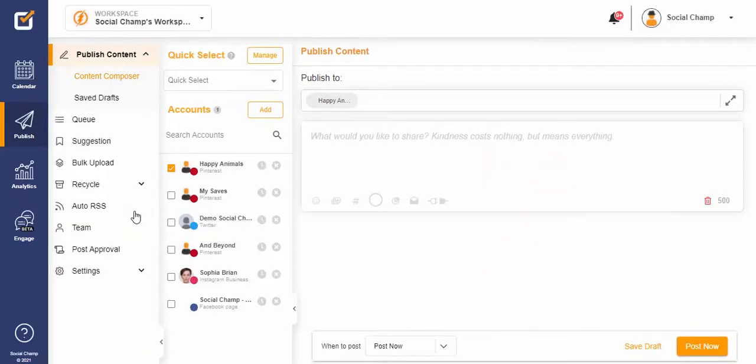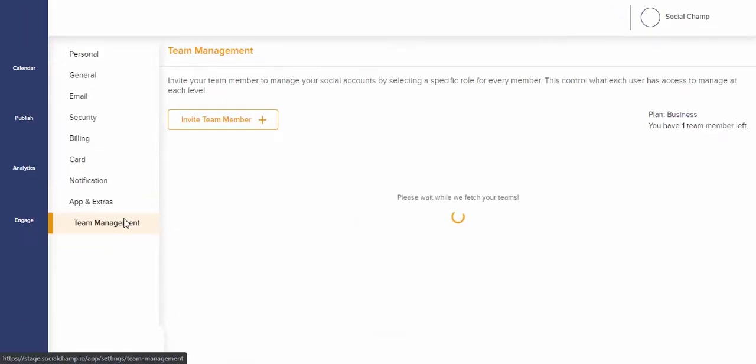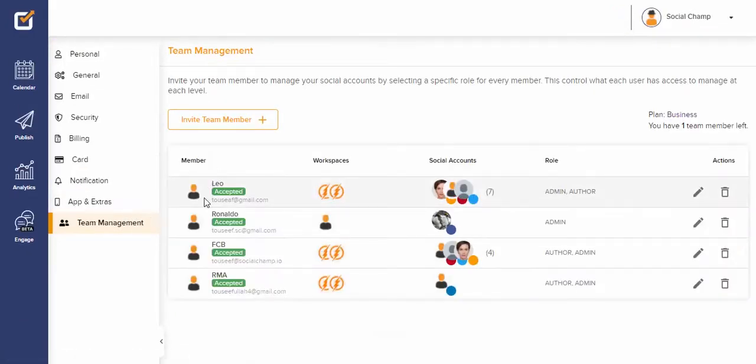Log into your Social Champ account, and you will land on the content dashboard by default. Navigate your cursor to the left panel to find and click the team option. Here, you can see a list of all the team members added to your account. The first column displays the team member's name and their status under their names.